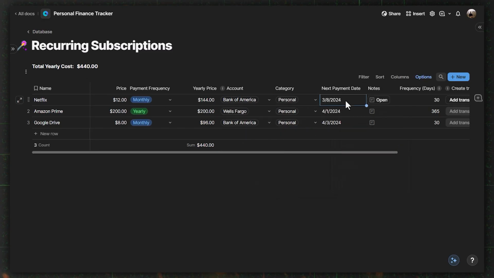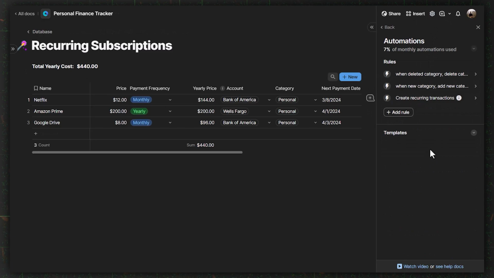And there is the next payment date, which you want to insert the first time that you set up the system. After that, the next payment date will be automatically updated by the automation. So in here, you can select your date. And if that date is today, the automation will create a transaction. So if you look at the automations in the doc, there are two automations that were already here and that you can explore in the original video explaining this doc.